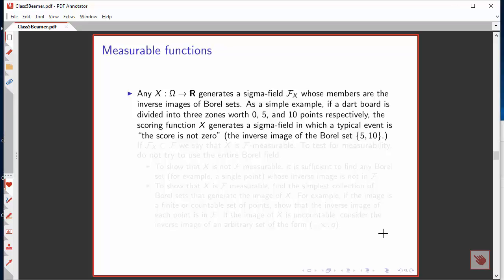Now for measurable functions. We have a random variable, X. The domain is the sample space. The codomain is the real numbers. And this is going to generate a sigma field whose members are the inverse images of Borel sets. That's hard to think of in the abstract. Let me give you a specific example.